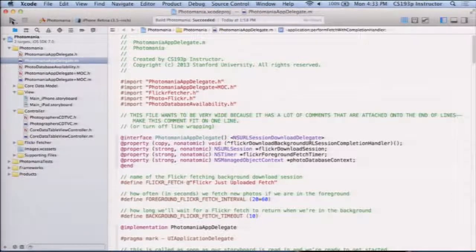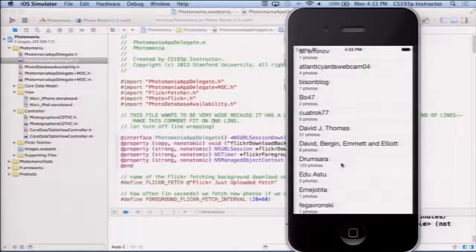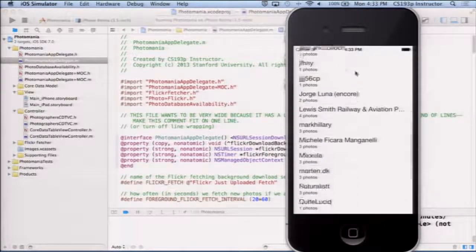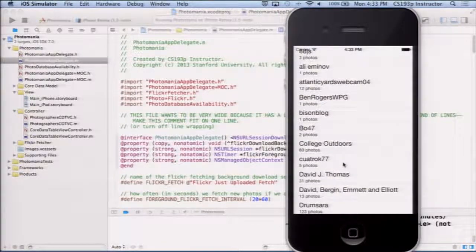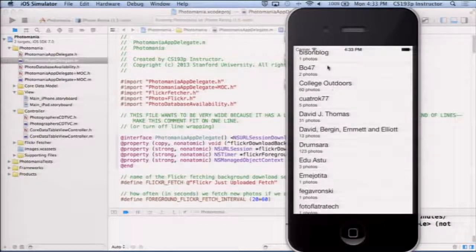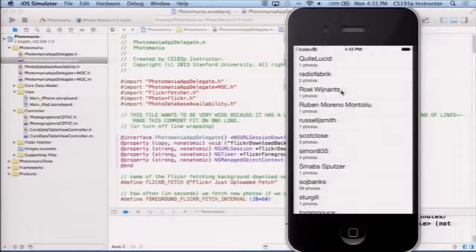So what did this do? Let's run this just so we can remind ourselves what Photomania does. It's been more than half a week. And there it is. It just fetches in the background, and also when it launches, a bunch of recent photos from Flickr, and then it makes a table of all the photographers who took the photos. So these are all photographers, not photos, photographers. But we'd love to be able to click on these and see the photos by that photographer, right? But we can't because we never put any segues in here. And plus, our app doesn't work at all on iPad.